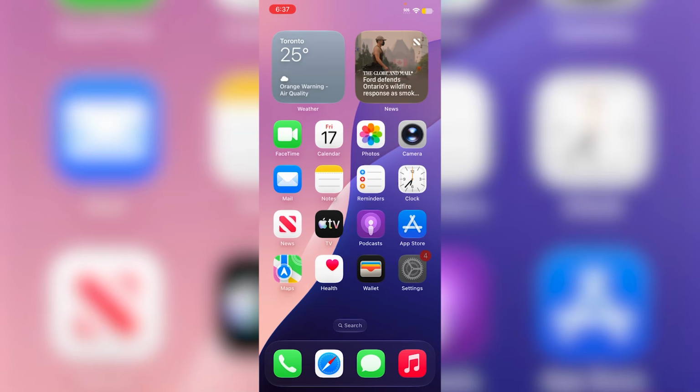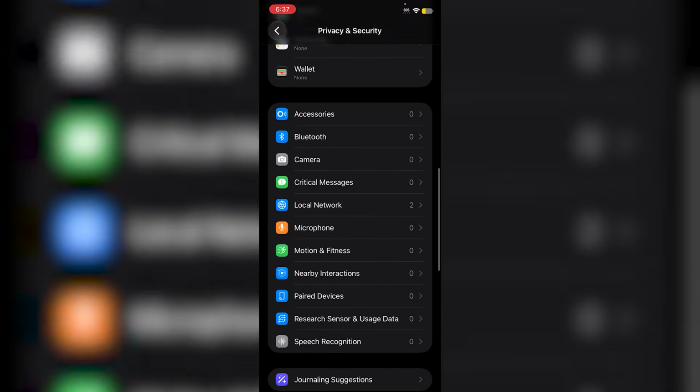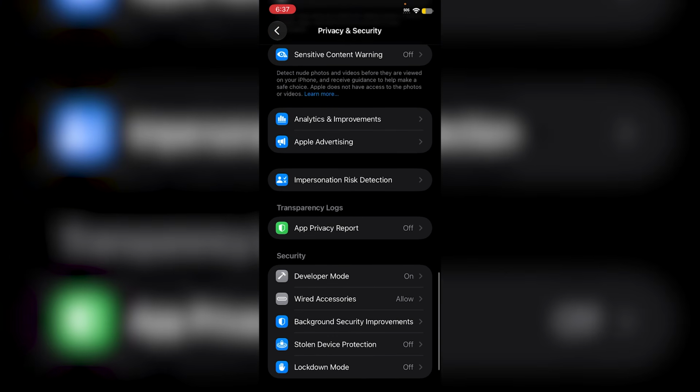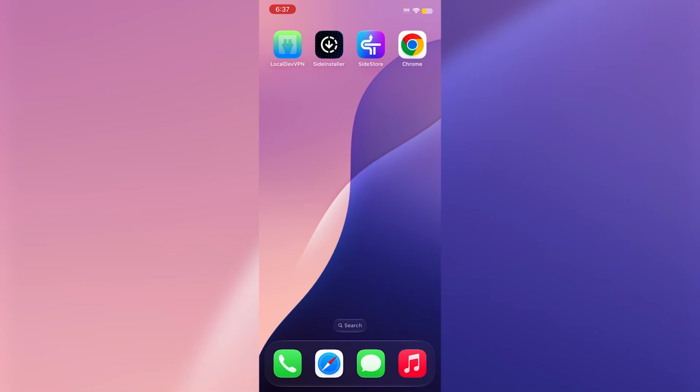And the last thing is just make sure that you guys have developer mode turned on. You guys can go into settings for that, scroll all the way down until you guys see privacy and security, scroll down until you guys see developer mode here, and just make sure that it is on. And then you're going to go into the Side Installer app, follow all the steps to install it, and you guys will end off with Side Store.